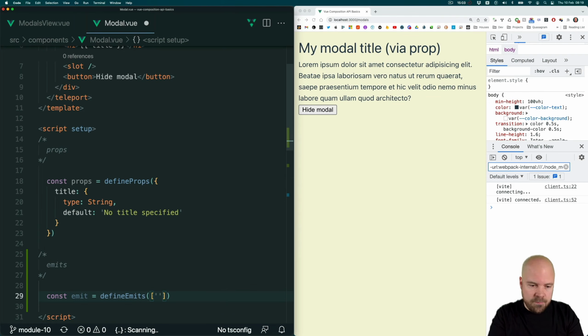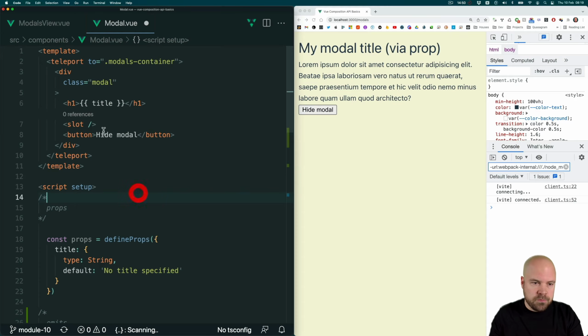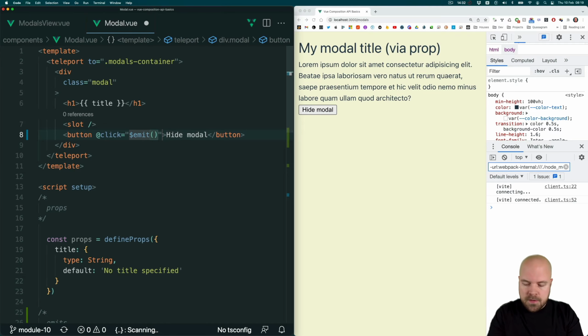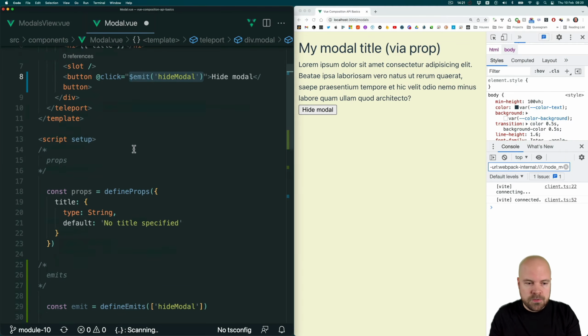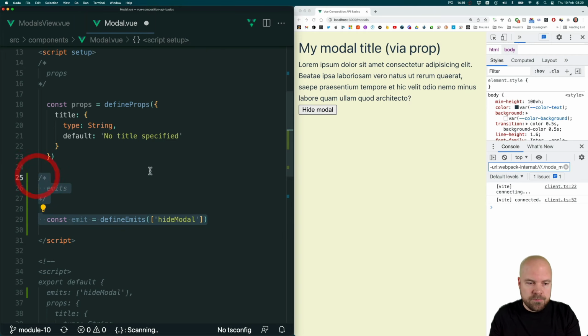So let's declare an emit called hide modal. And we can now emit this custom event, hide modal, from anywhere in our template. So we can now just jump to this button element and add a click handler, and then use the $emit method, and then just emit this custom event, hide modal. So you can see the way that we use emits in our template is exactly the same way as before. It's just the way that we declare them in our script section that's different.